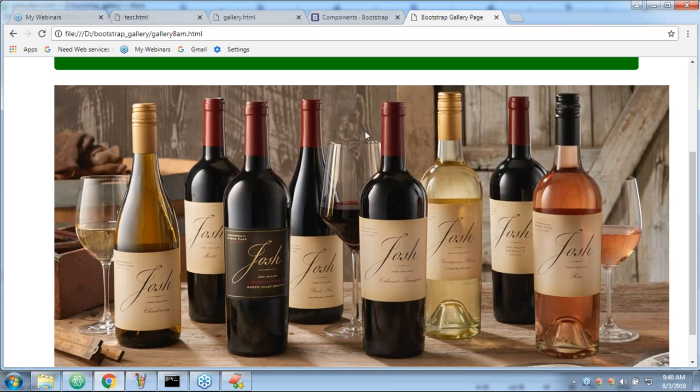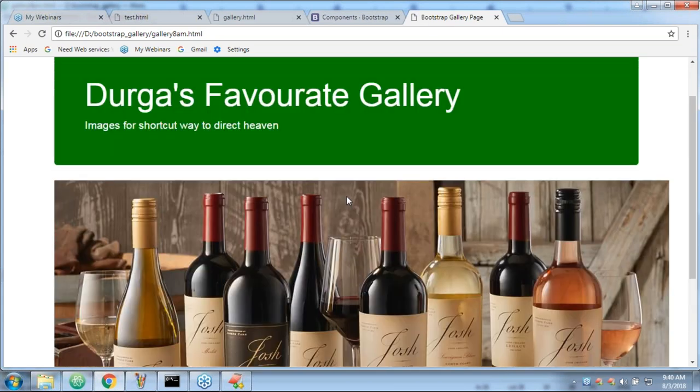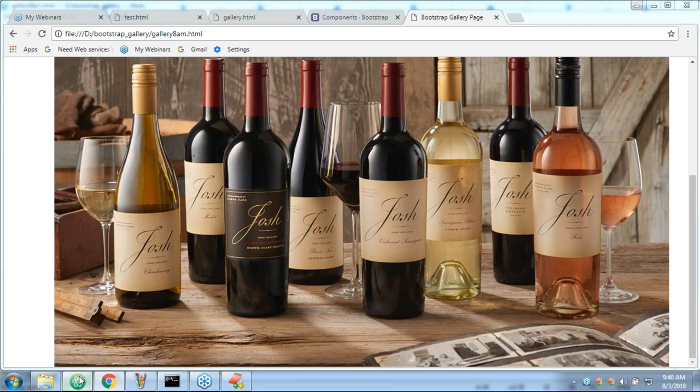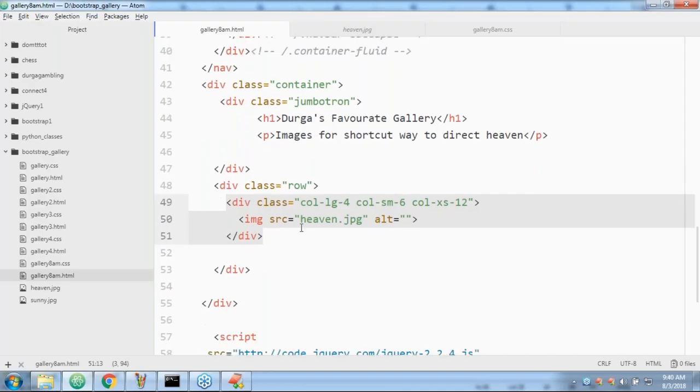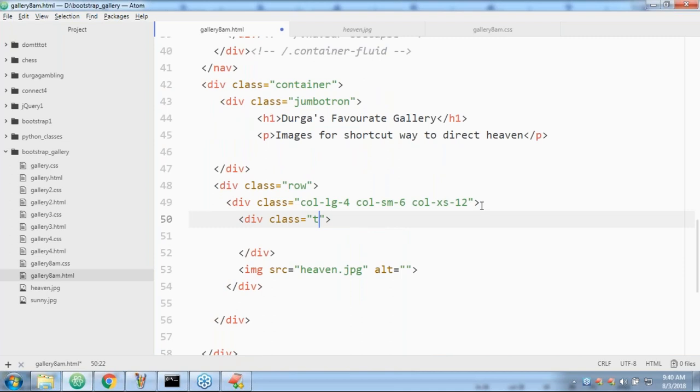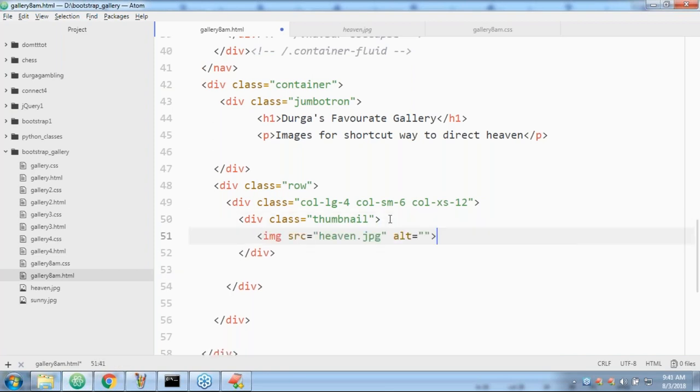So what I want to do, there is one special class, sir. What is that special class? It is thumbnail. I want a thumbnail kind of image. How can you take it here? Yes, there is one special class, thumbnail. Inside the column, I'm taking this image inside thumbnail. Observe that thumbnail. Let me copy this one and take it here.